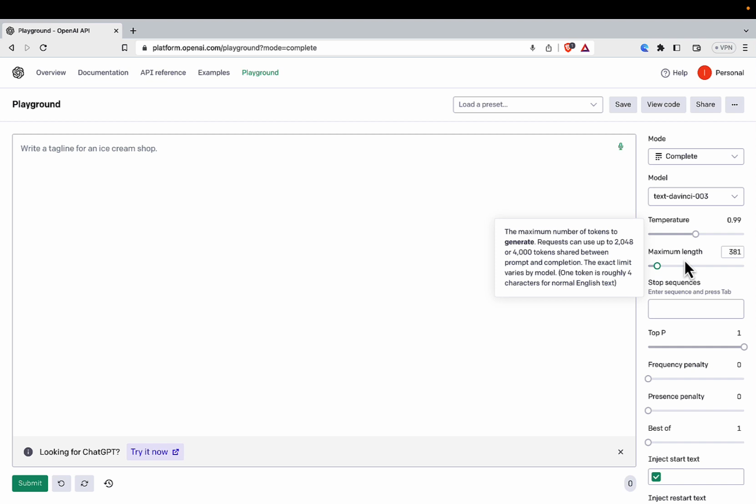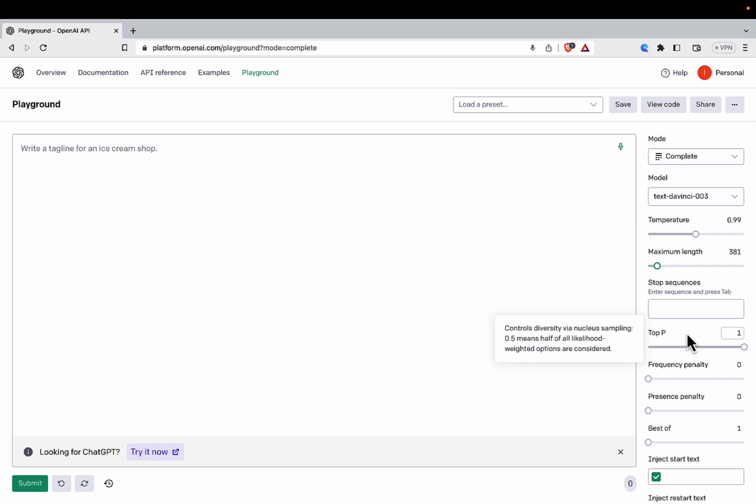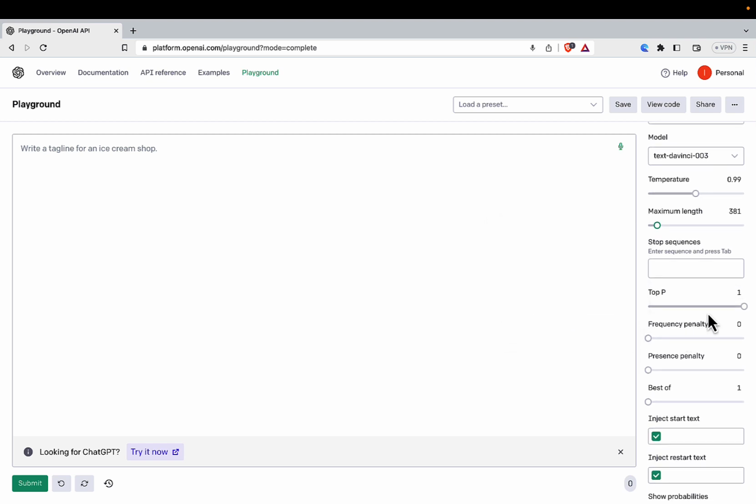The next thing that I want to now cover is top P. Top P is a setting in ChatGPT Playground that controls the diversity of generated text. Its value is between 0 and 1, where 0 means that the model will only generate the most likely next word, and 1 means that the model can generate any word regardless of its likelihood. A higher top P value will result in more diverse and creative text, while a lower top P value will result in more focused and predictable text.